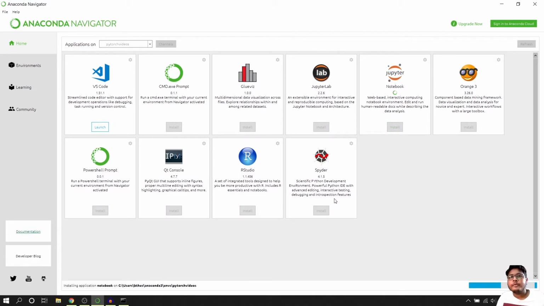Now there are multiple different IDEs that come with Anaconda, and it's totally up to you where you want to work. My personal favorite is Jupyter, but there are also some other IDEs like Spyder. It's actually a great IDE for machine learning. I've tried it in my previous courses, and if you want, you can even try JupyterLab, which is newer compared to Jupyter Notebook. But for this course, let's just go with the plain old Jupyter Notebook.